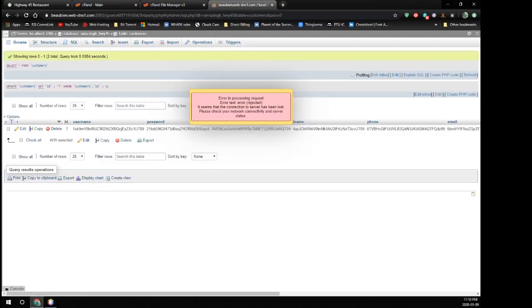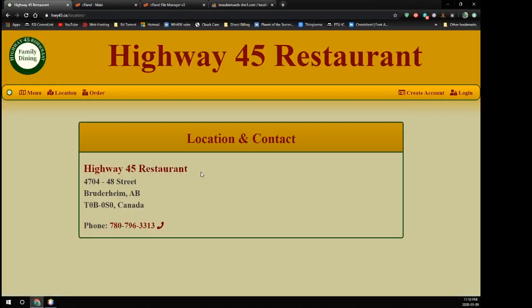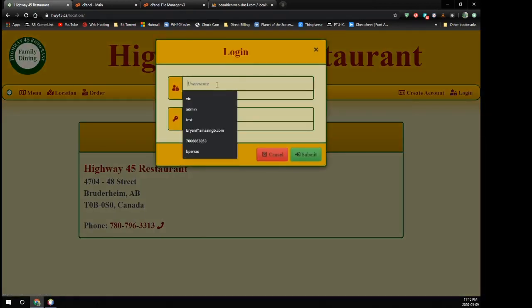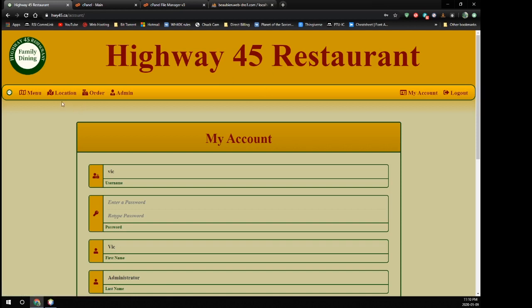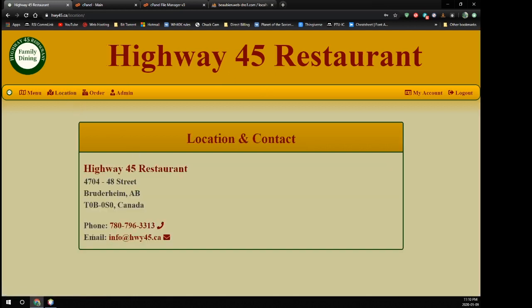Save that. Go back to our page. Refresh. And you notice there's no email. I'm not logged in, so I'm going to log in. And if I go back to location, there is an email address. And if I click on that or that, this will actually pop up in my email client, I believe. It did, but I haven't actually set up my email client, so that's on another screen, and it's trying to get me to set it up now.